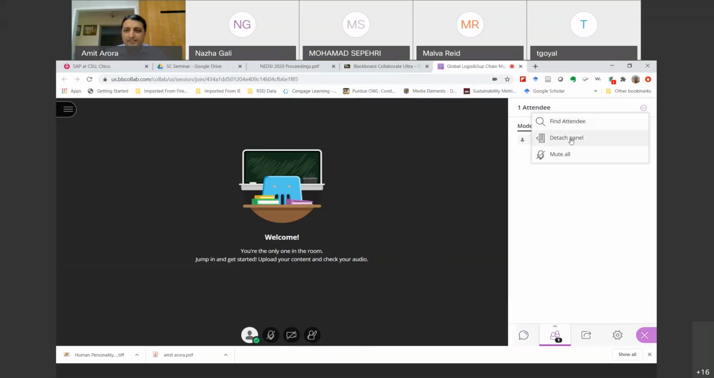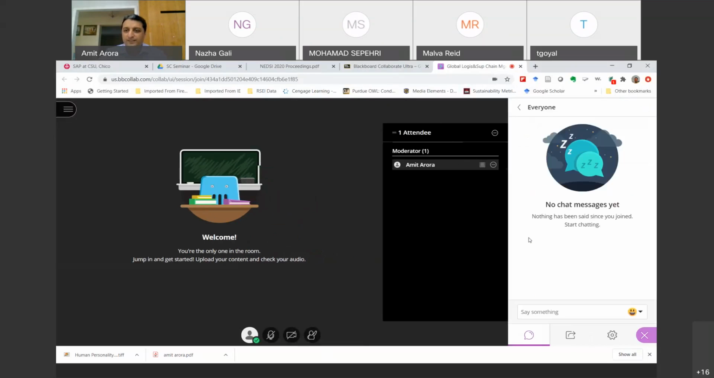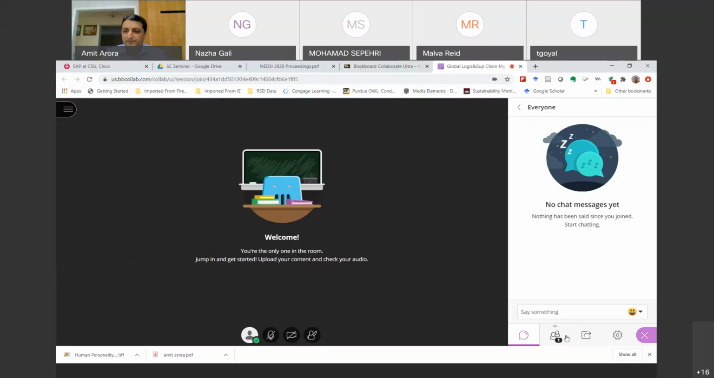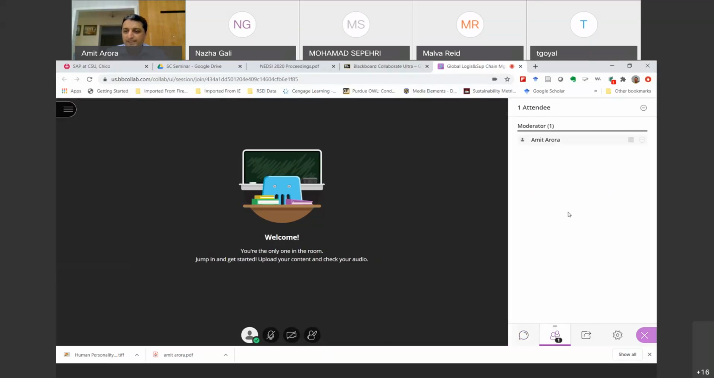There's another option called detach the panel. It means that the attendee list is going to get merged with your viewing area. So if I click on this, everything goes here, right? So in case I'm showing a PowerPoint and I also want to keep a tab on who all are there, or if someone is raising a hand or something, then I can just use this option, right? Or I can just go merge the panel, right? So this is the attendee list.